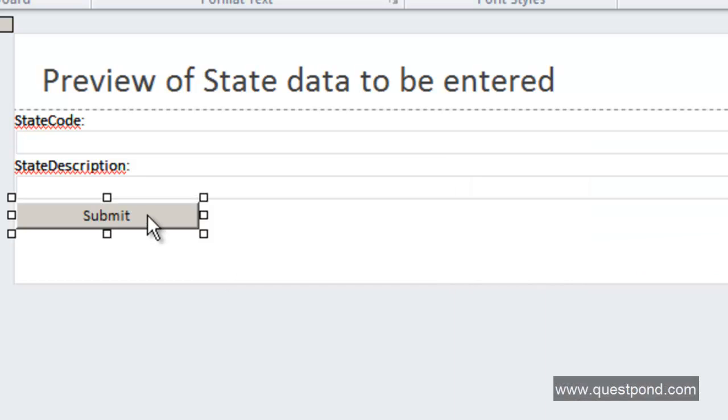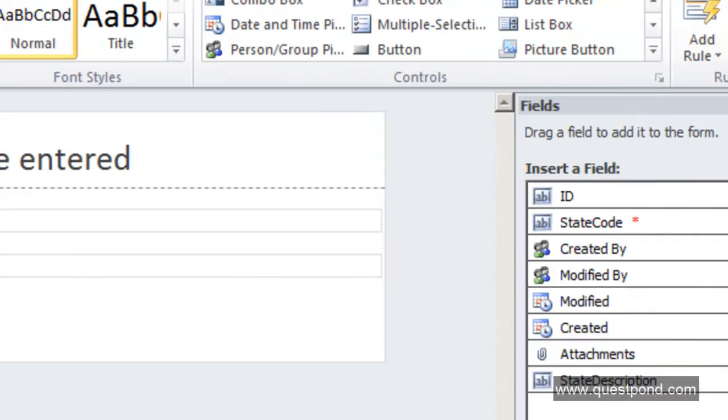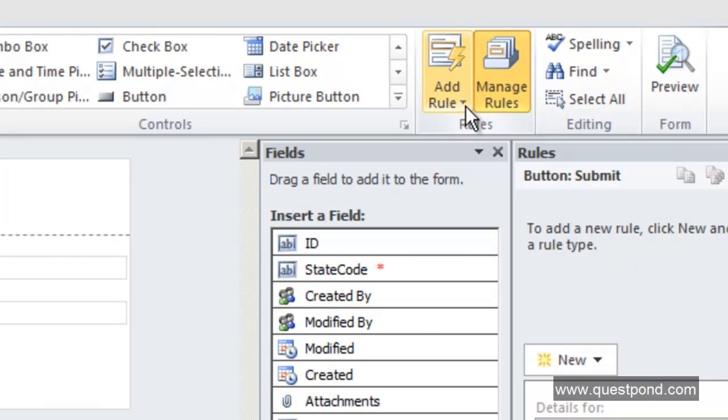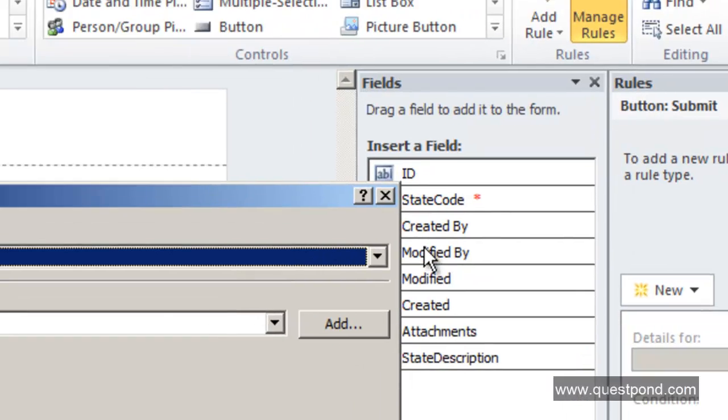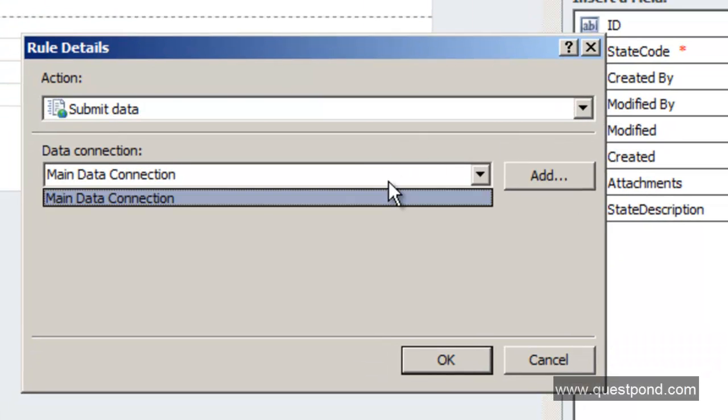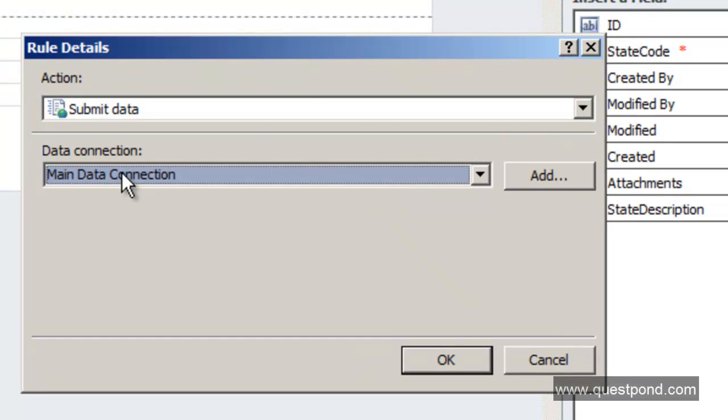So when the user actually clicks on submit, from here the data will flow towards the SharePoint list, and it will get saved in the SharePoint list. So in order to do that, again select the button, and we'll say here add a rule. When the button is clicked, submit data. So you can see that for the previous screen we said switch views, but for the preview screen we are going to say this data should be submitted to the list. So we're going to click on submit data, and this data should be submitted to the main data connection.